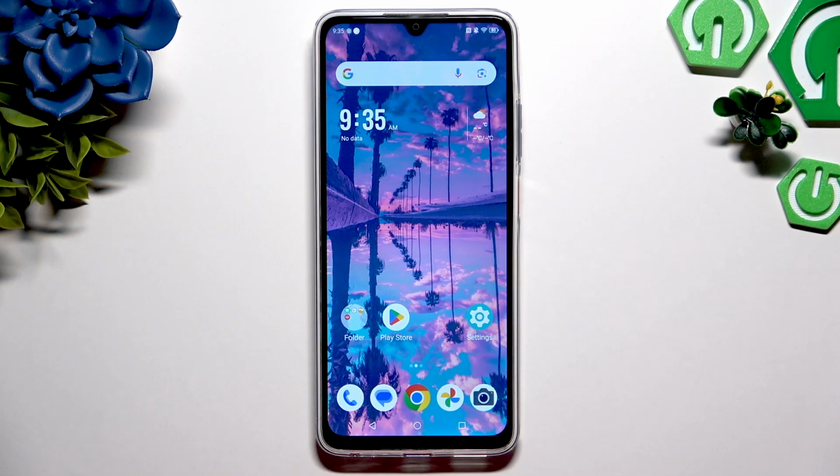In front of me is ZTE Blade V70 Max, and today I would like to show you how you can operate apps permissions.